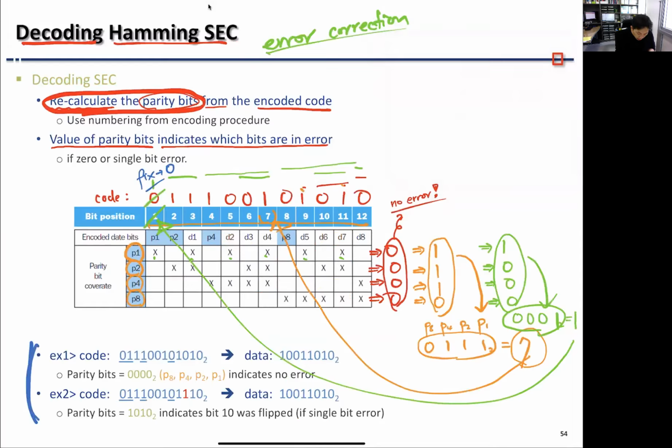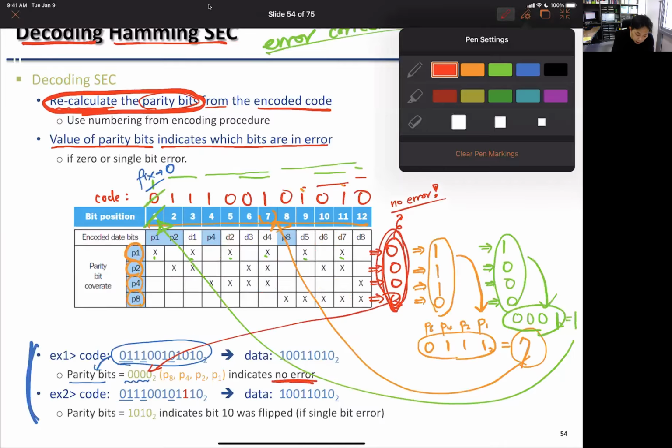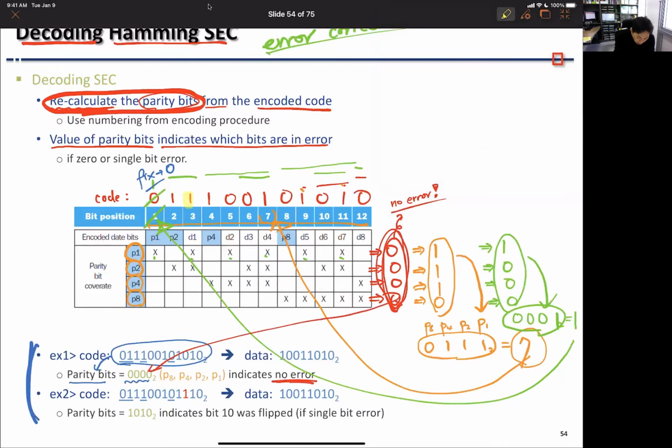Okay? Let's say if you have the right code, without any error, you calculate the parity bits, and you will obviously get 0, 0, 0, 0. That was this case. Okay? 0, 0, 0, 0. And that indicates no error. If there is no error, what do I do? I can just extract the data. Where's the data? Data, data, data, data, data, data, data, data. Okay, that's data. So I just put it here. Okay, and I have the original data.